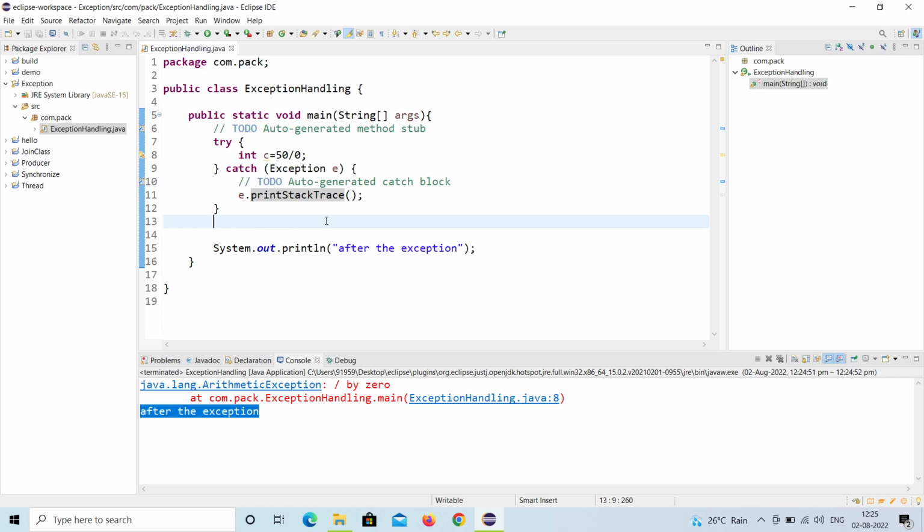If any problem happens, you should put it in a try and catch block.